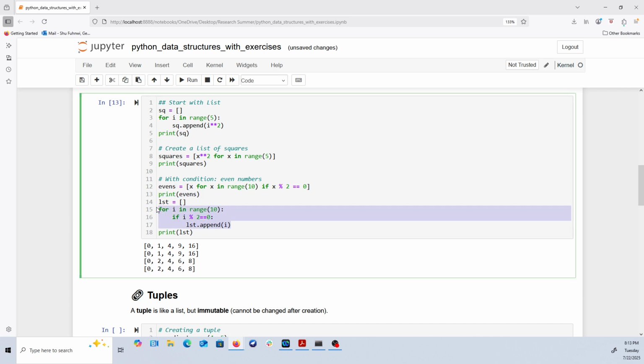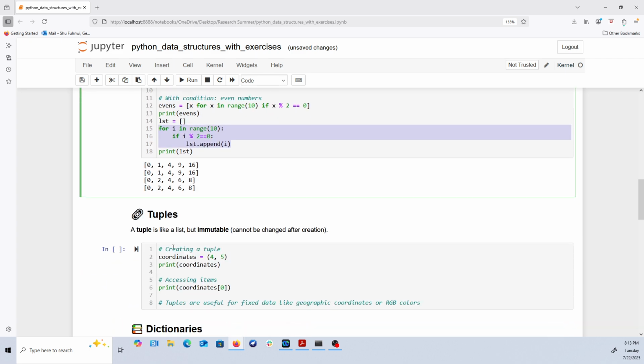Definitely we can do that using a list. Now let's go to another data structure type, which we call a tuple. A tuple is like a list, but one thing we should note here is that tuples are immutable, meaning that once a tuple is created, as in the case of a list where we were changing items, we cannot change items in a tuple.